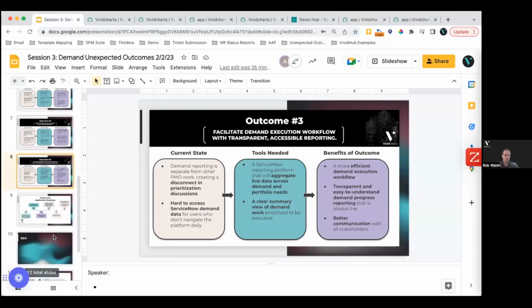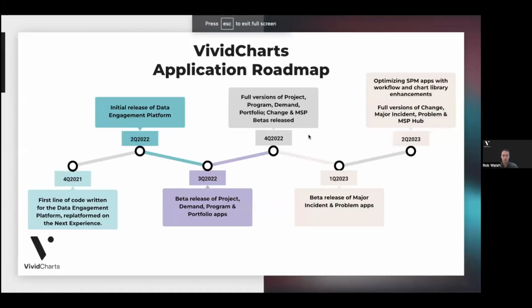And to wrap the session up for today, just going to point back again to the VividCharts application roadmap here. This completes the overview of the SPM suite that we've discussed. Mentioned on each presentation this week that we have a lot of optimization and enhancement planned for the SPM apps. We have some chart library additions and enhancements. The Gantt specifically is getting a lot of enhancements in the upcoming releases. And then you can also see what we have planned in the ITSM side of the house. So change is out, major incident and problem are coming out soon, and a lot of enhancements across the whole suite coming throughout the year.